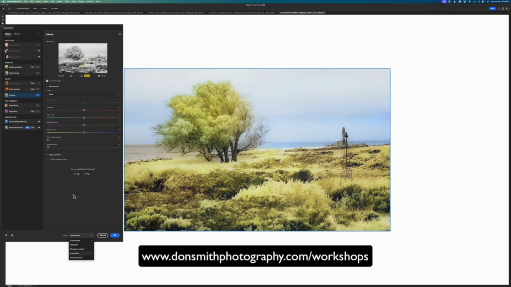So that's a look at the Adobe Colorize filter. I know there's been a bunch of videos done on this before, but this was applying it to a black and white infrared image and having some fun with it.